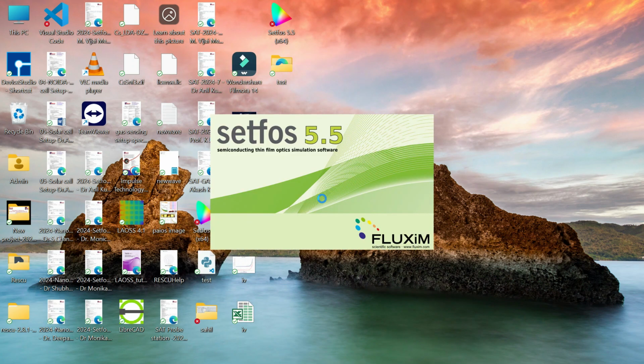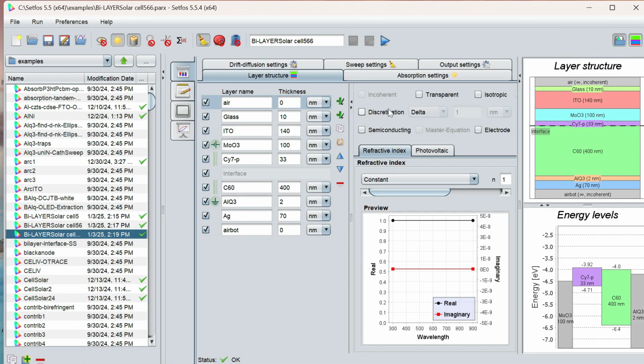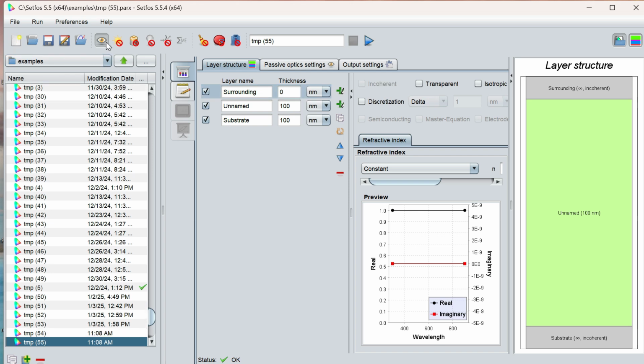Whoever has not seen my previous video, please check out the playlist. In my first video, I explained Setfos and its GUI, and how we can create new simulation files with different modules and calculate their properties. To create a new simulation file, click here. Here we are going to calculate passive optic properties, so we need to activate that tool.